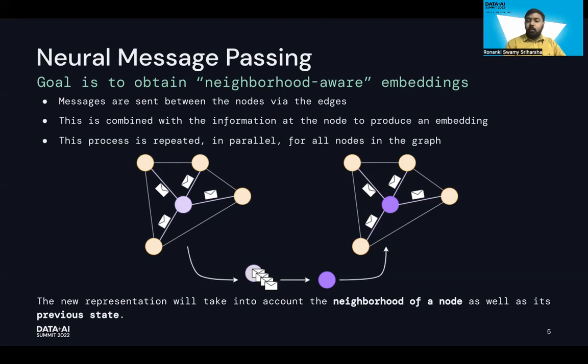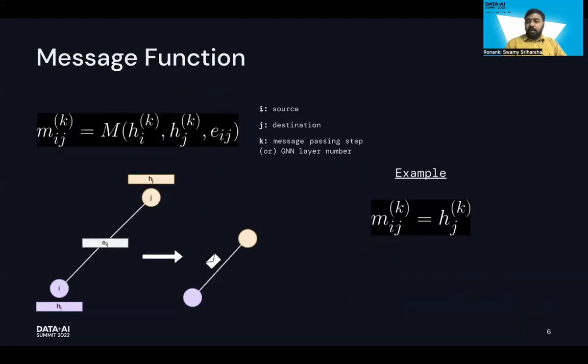Let's see mathematically how we explain this concept. Like I was saying, we have three functions. The first function is a message function. The message function is a combination of the source node's own representation, the neighborhood's representation, and the edge's representation if we have any. Just to explain the notation, I'm calling i the source node, j the destination or neighborhood node, and k the message passing step or graph neural network layer number.